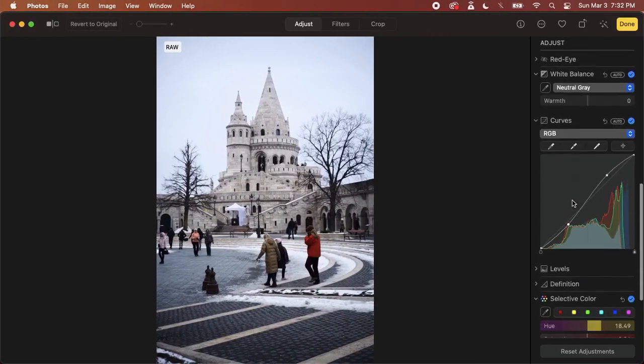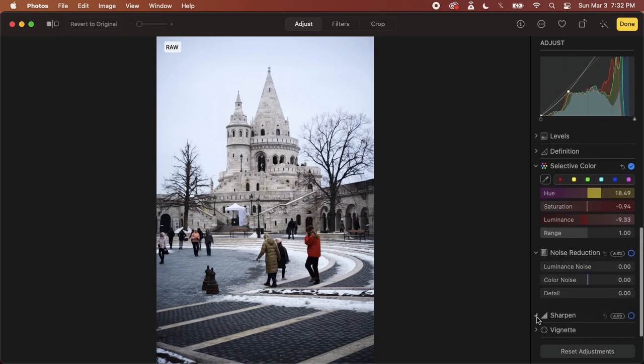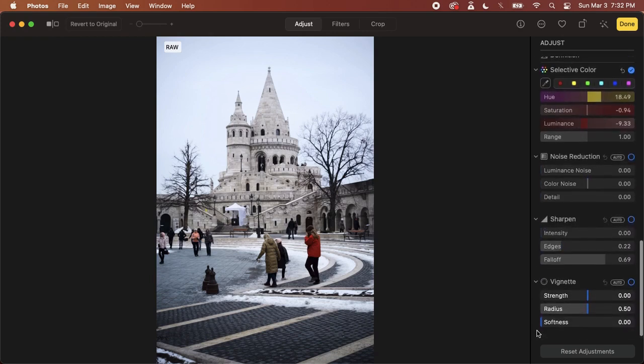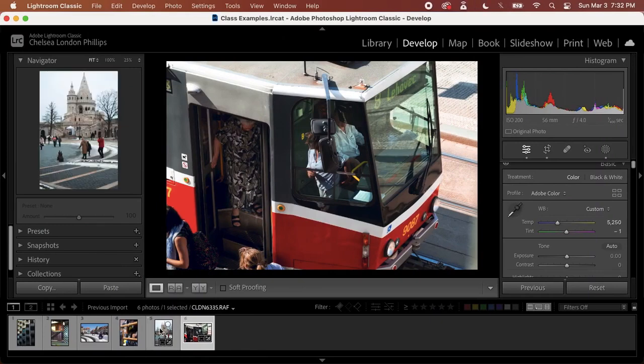I do want to just show you here. So you see, even in Apple Photos, you have the things that you have in Lightroom, just a little stripped down. Okay, let's go back to this image over here.